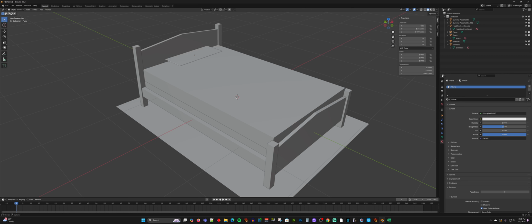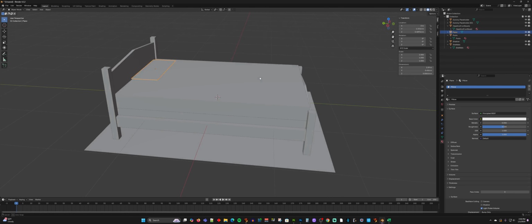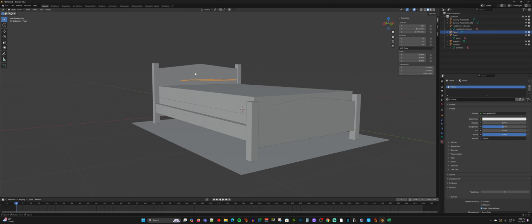Okay, so the material for that is called pillow. Okay, mattress. And I did UV map both of those. So that's on that. Okay, and then the blanket. The last one to do is a blanket. And that's going to be the same thing as a pillow.